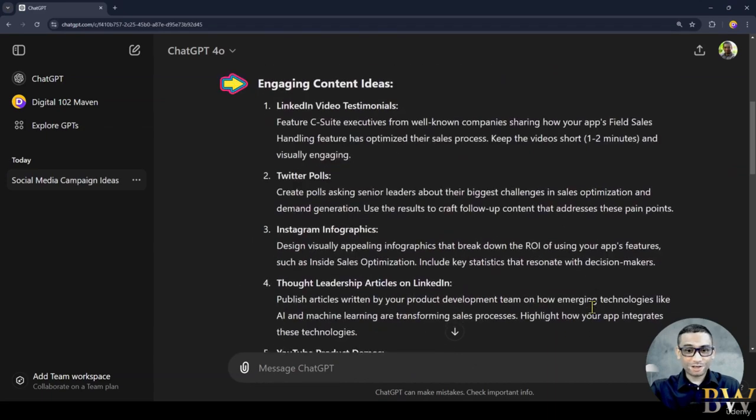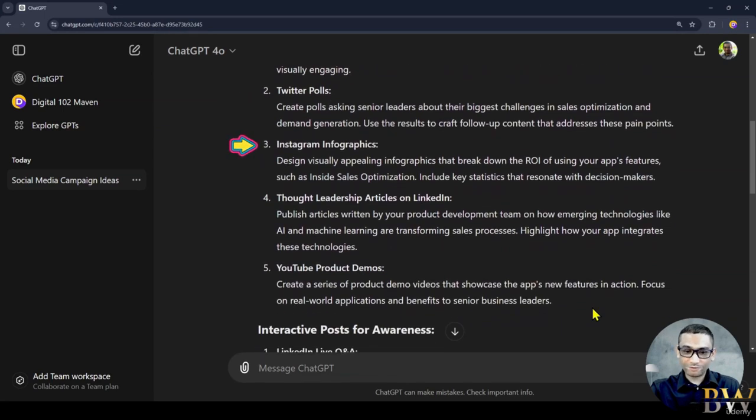Here we go. First up, content ideas for engagement. This includes LinkedIn video testimonials, Twitter polls, Instagram infographics, thought leadership articles on LinkedIn, and YouTube product demos. All of these seem to be very specific to the audience type.